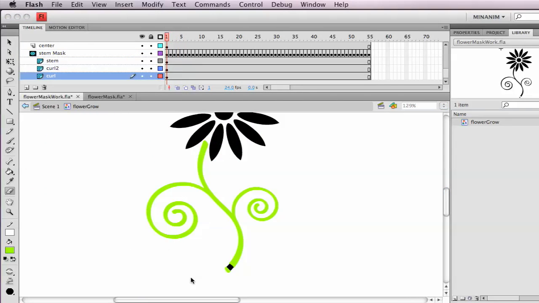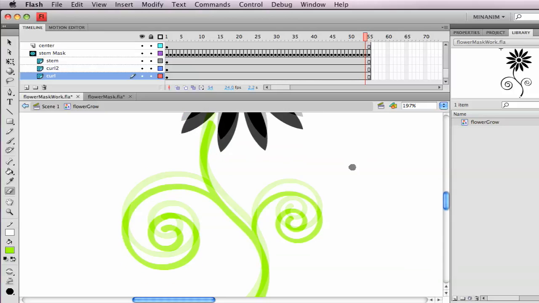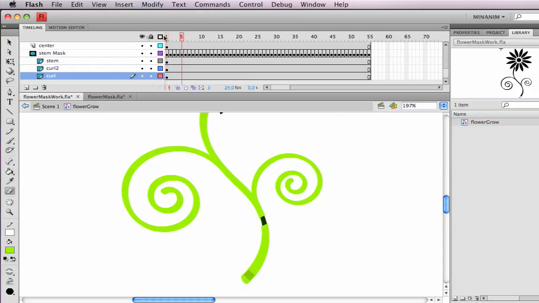Once that's done, it should look something like this. Notice this little black line is kind of growing, and we're really worried about this bottom part. All the way until we're done, and the last one should just be completed. Okay? So little by little. And if it takes a little less or a little more than 55 frames, it's no big deal.